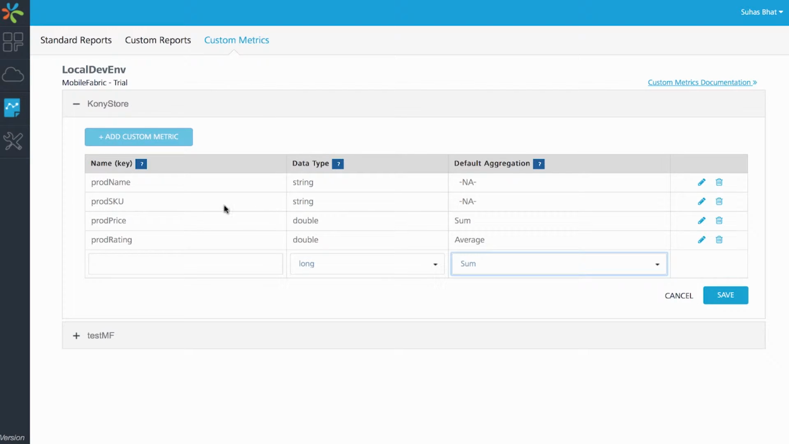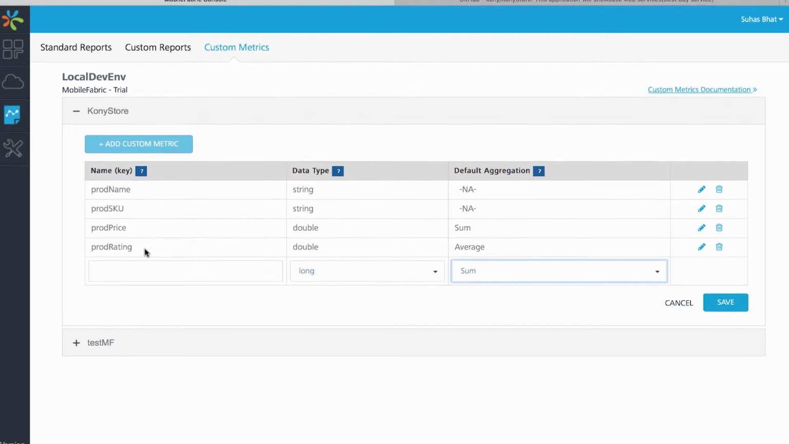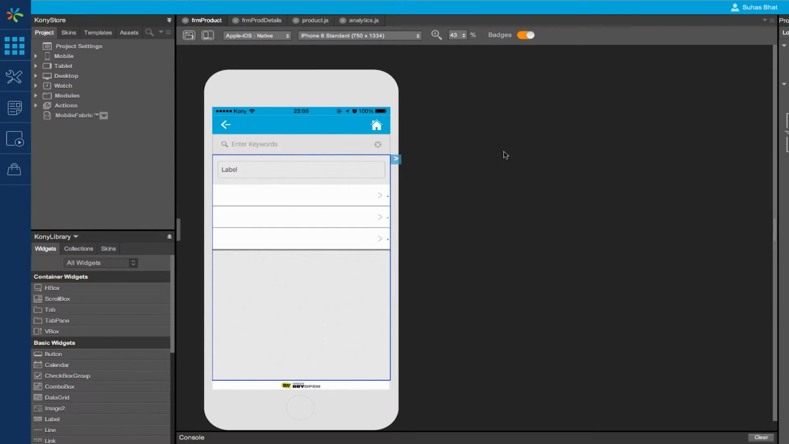For this sample, we have created 4 parameters: product name, which is the name of the product that I'm trying to browse; the SKU, which is the unique ID for the product; the price of the product, which is prod price; and the user rating given for that product, which is prod rating. Once we have registered the custom metrics, the next step is to invoke an API to send the custom metrics.